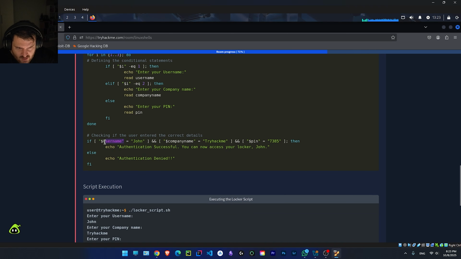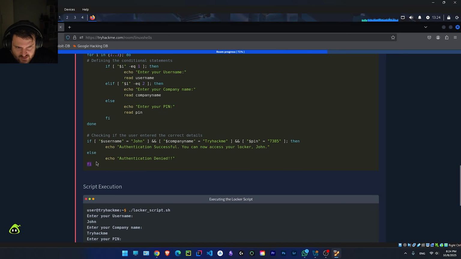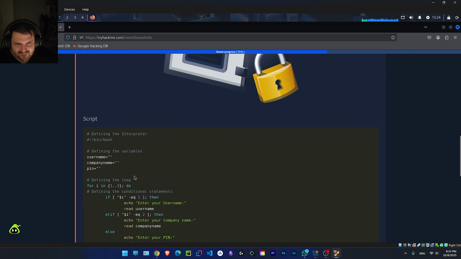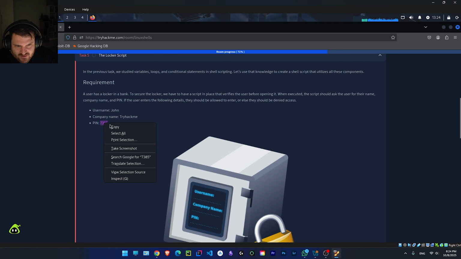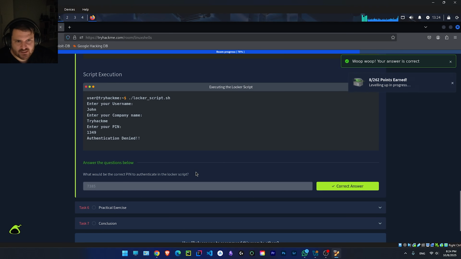If our username variable is John and company name is TryHackMe and PIN is this one, then authentication successful. You can now access your locker, John. Else, for any other scenario, everything is denied. What would be the correct PIN to authenticate in the locker script? Okay, we see it over here: 7385. So basically that's the code explained.